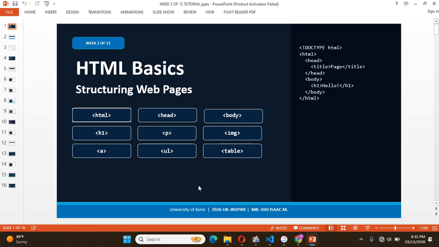So as you can see on my page here, I have what we call HTML basics and then structuring web pages. HTML is a simple programming language that I can easily learn. So don't fear or panic. It's so simple.